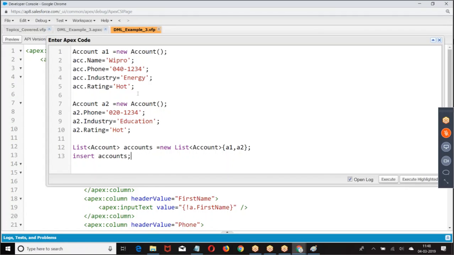Whenever we are trying to insert the accounts, we have to ensure that all the required fields are entered. What is a required field in account? Only the name field is required. If I enter the name, the record will be inserted successfully. But for the second record, I have not given the name. So the second record will fail.